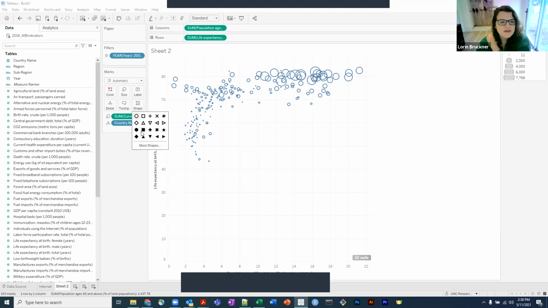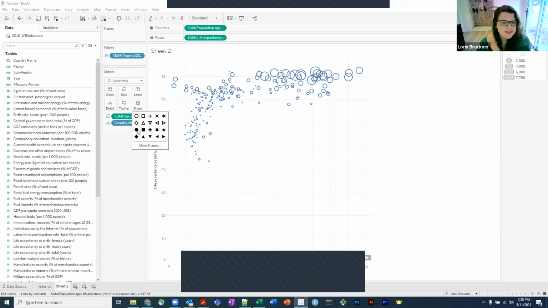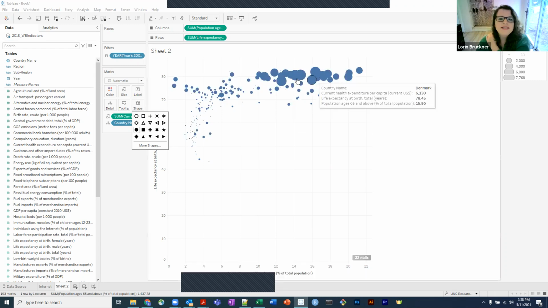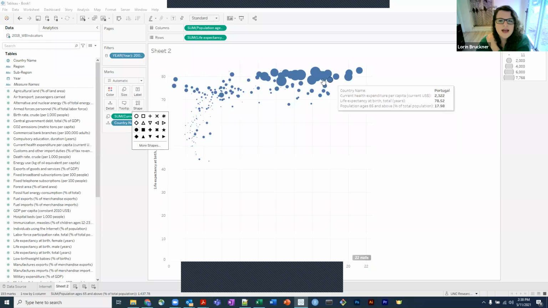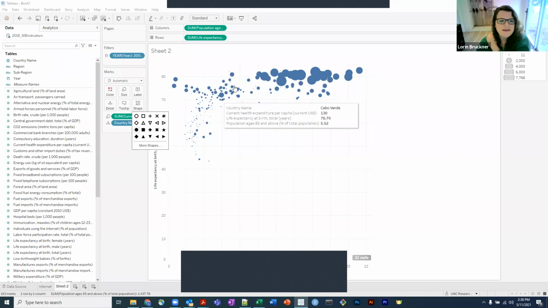And here's a small selection. There's more if you click on more shapes. What I want to do for this one is change it to a solid bubble so that it's not just an outline. So I'm going to do that. And this kind of creates a problem though, because now I have all these bubbles that overlap each other and it's hard to see what's behind them.